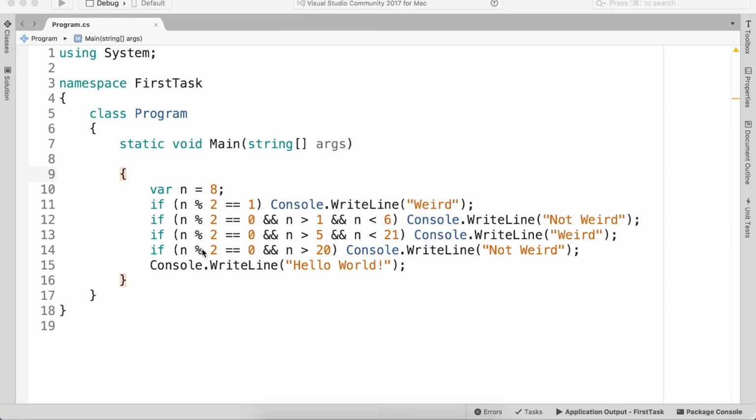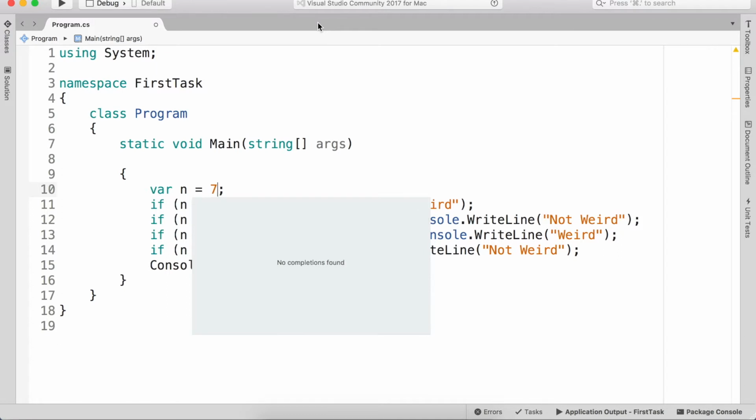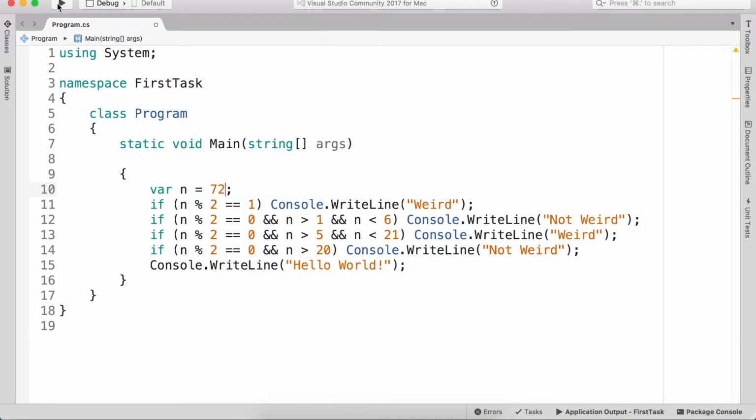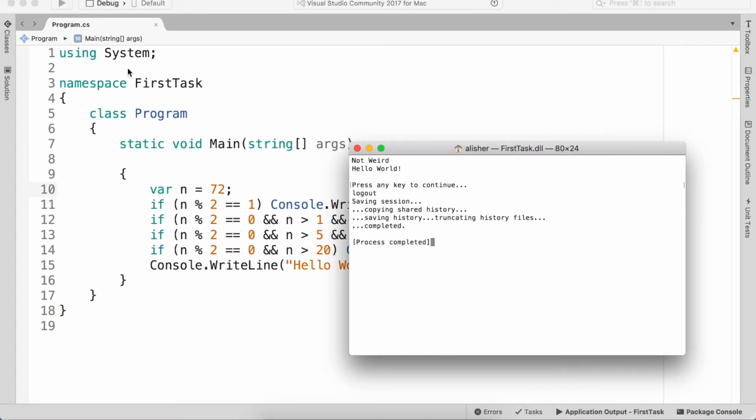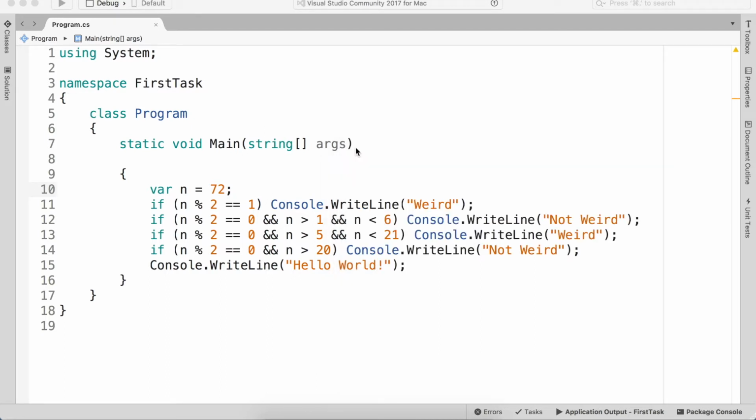And then the last one, if it's even and greater than 20, so we'll do like 72. And it has to print not weird in hello world. There. And what's going to print if it's 20? If it's 20, it's going to print weird.